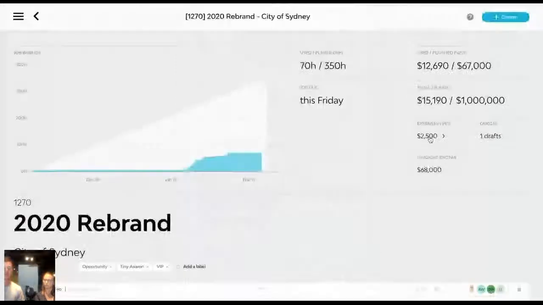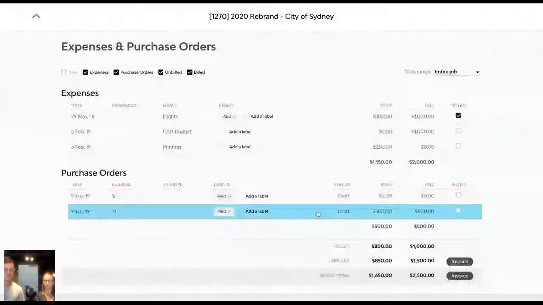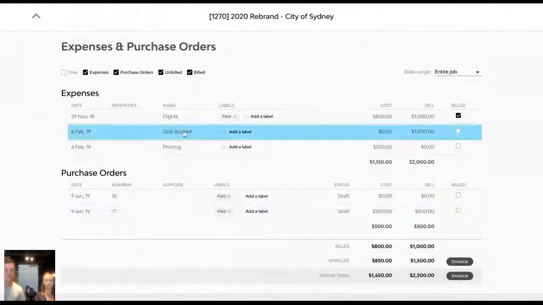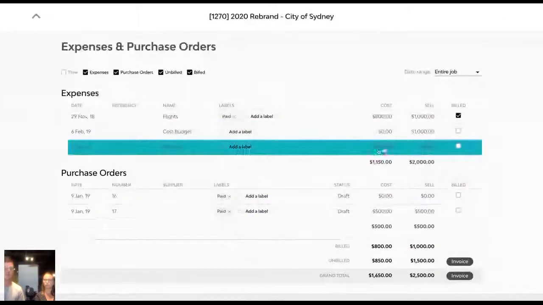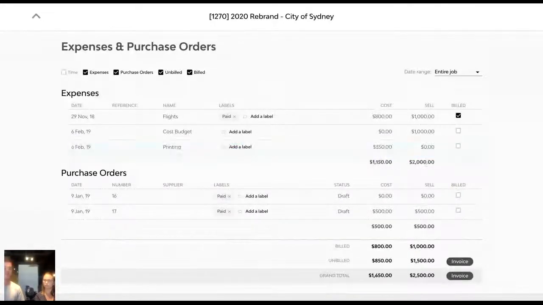It means that when we are looking at a breakdown of those expenses, you'll see that you've got that cost budget giving you that $1,000 of sell, and then that printing just giving you the $350 cost, which is balancing each other out in the total down the bottom here. Yeah. So that's how I would suggest managing that, Carolyn.